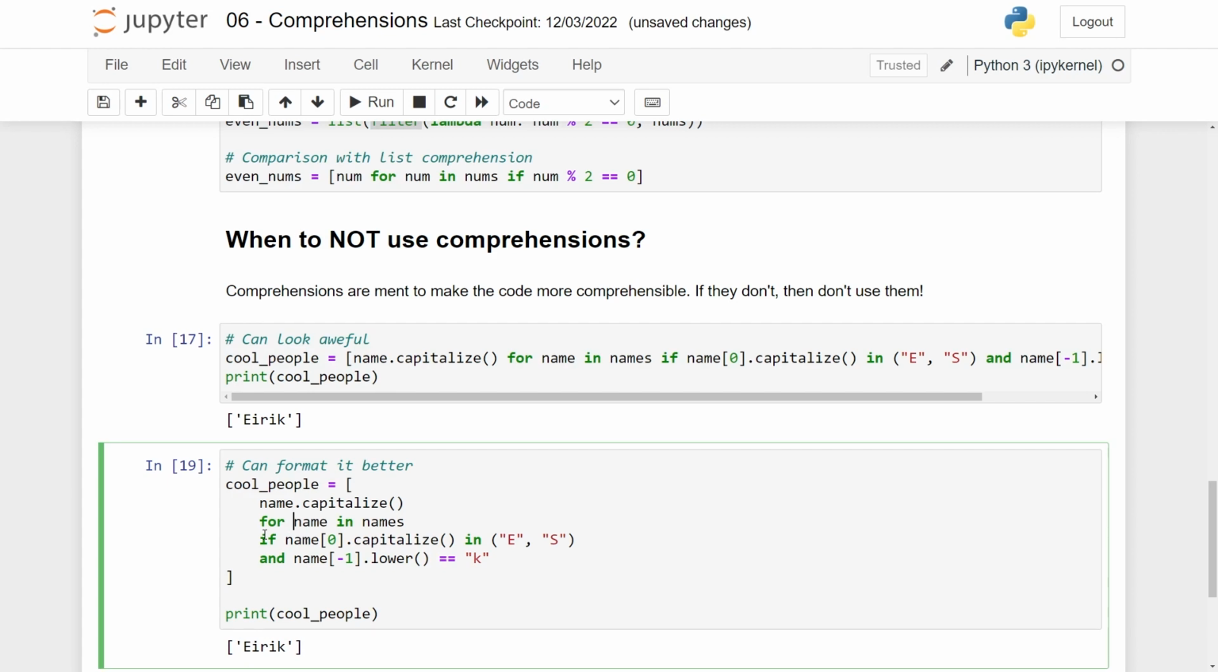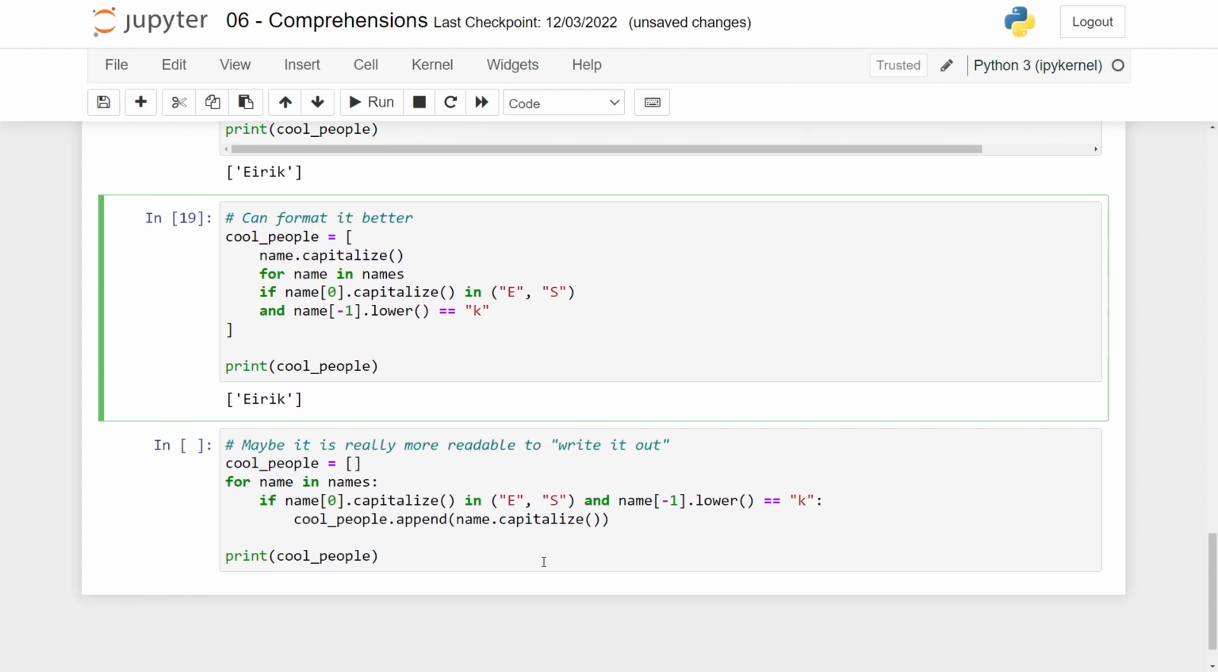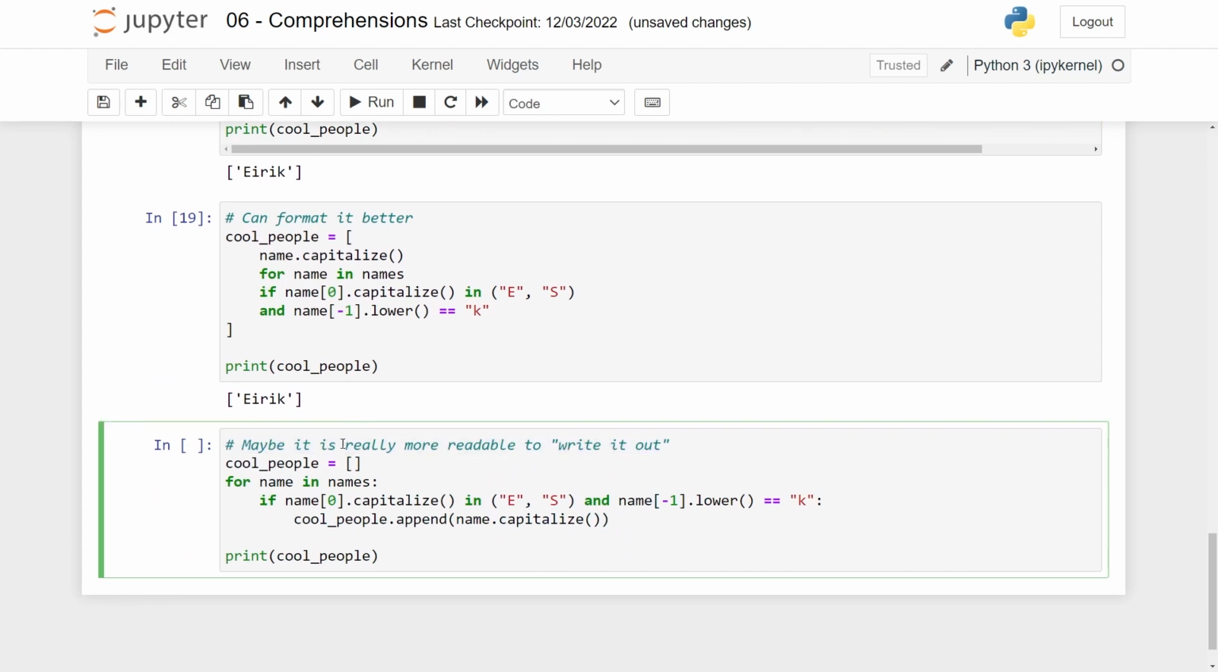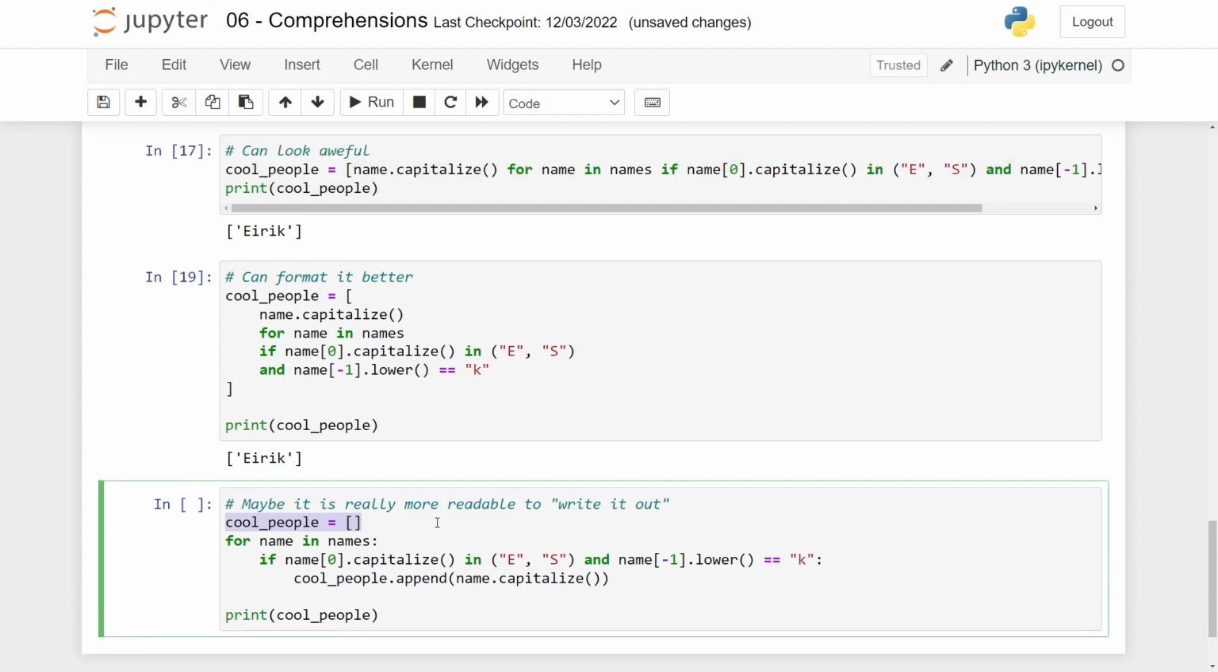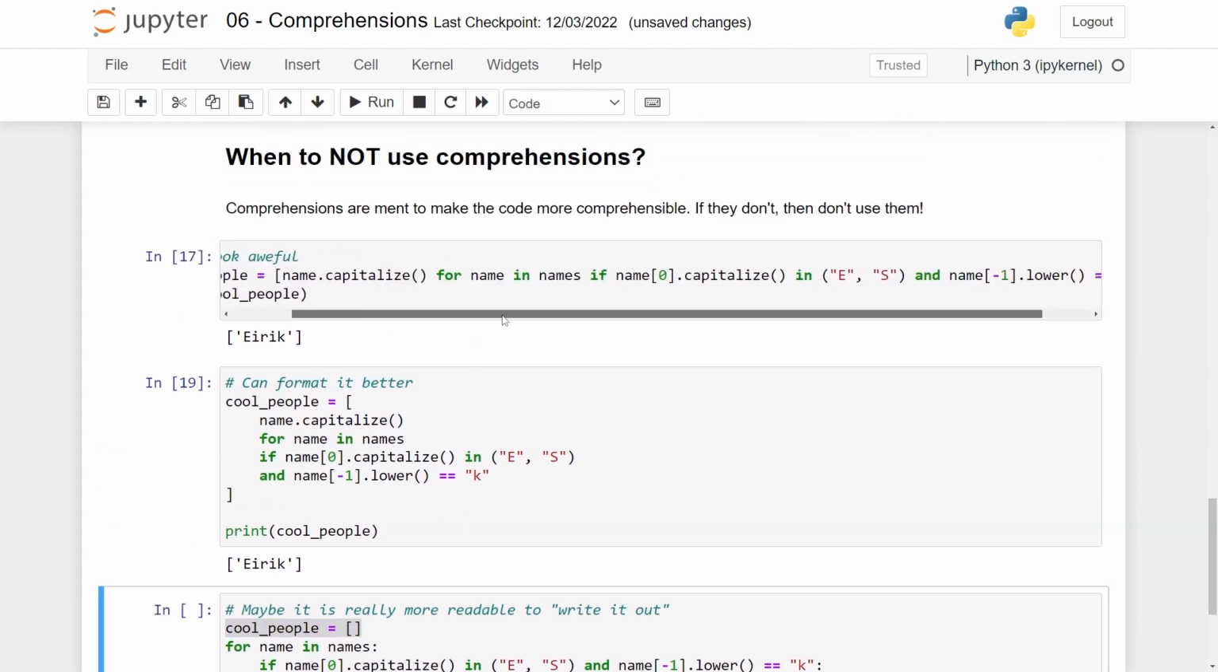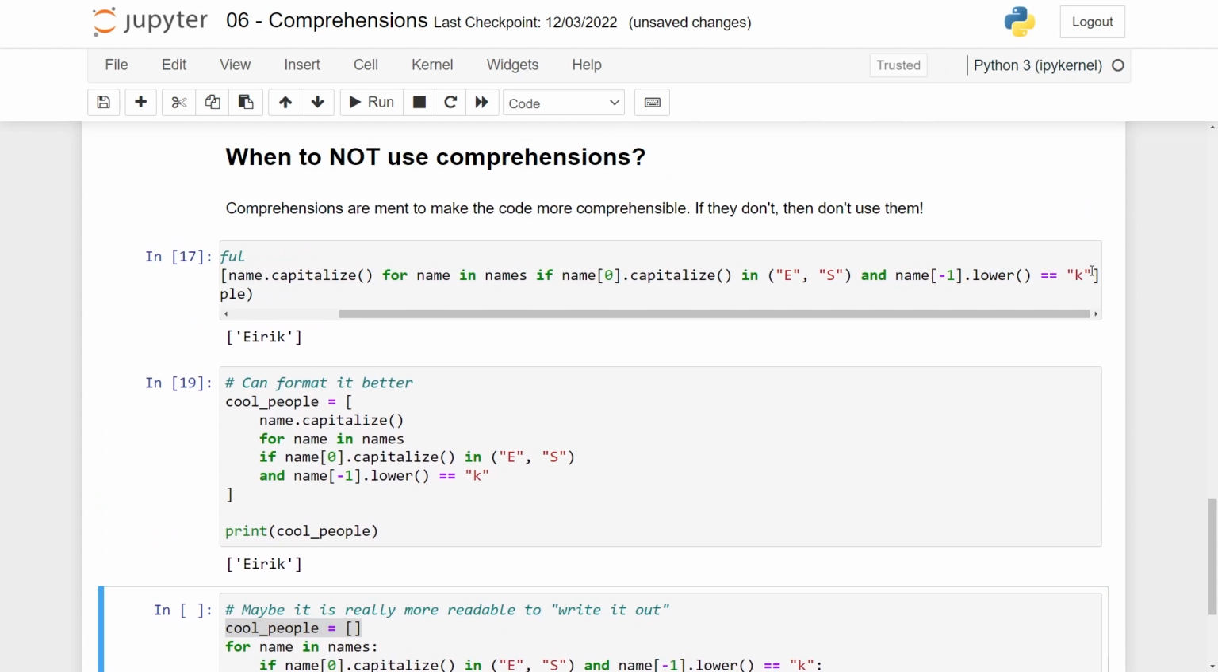This helps definitely, but I think in this case, I would honestly just do it in the manual way. So here I think this is the most readable. So yes, maybe it's really more readable to just write it out, quote unquote. So I have my cool people list, and for each of the names I check 2 conditions, and if it satisfies, I append the capitalized version. I think actually for me, this is easier to read, and it's also easier to check each line if there is a mistake. If you really have it all coupled up in one enormous line like this, it's easy to let a mistake slip by.